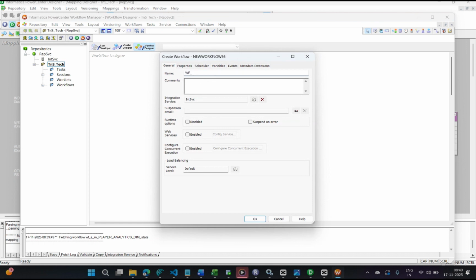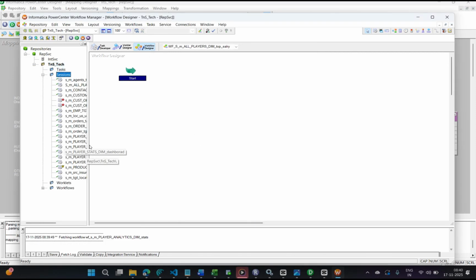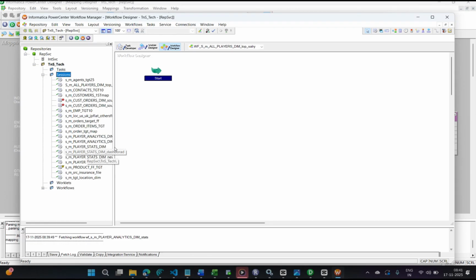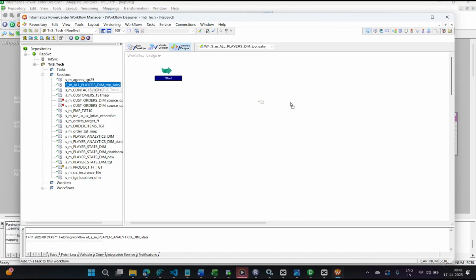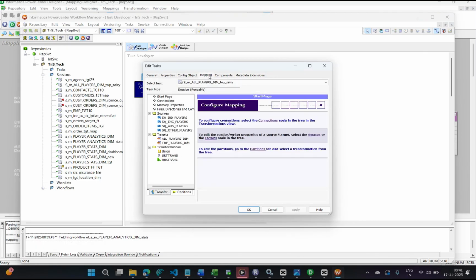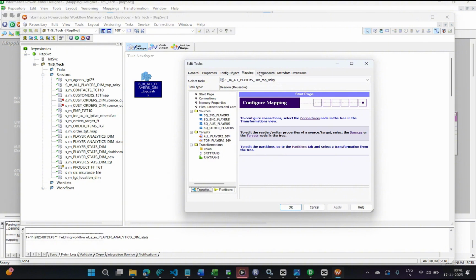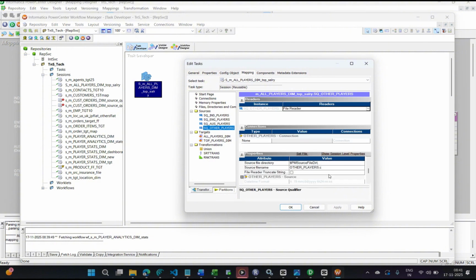wf underscore. Okay, now go to sessions, top salaries, link task, and here you have to change a few things. Mapping, go to mapping and click on the task developer. So session task. So here one source is there, other players. This thing you have to give, right?